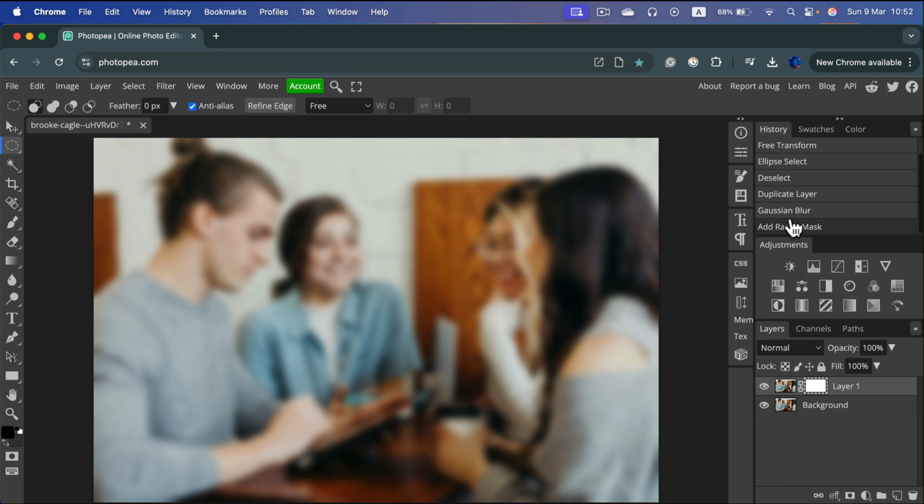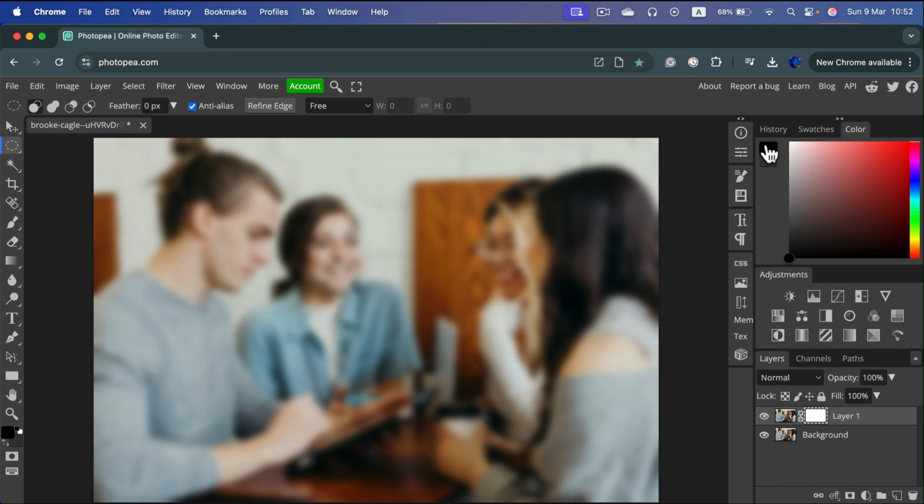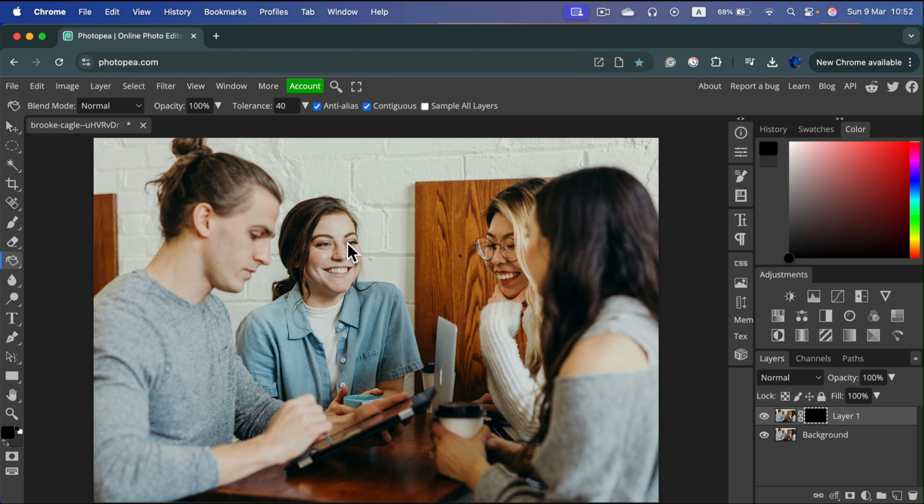The mask is white, so it's not really working. Let's put the black color on the white mask, so it will mask the whole layer. I use the bucket tool for that. It's hidden just below gradient. Okay, I put the black color inside the mask.